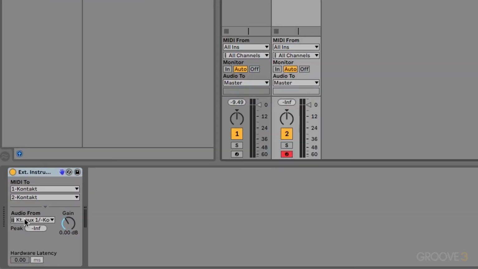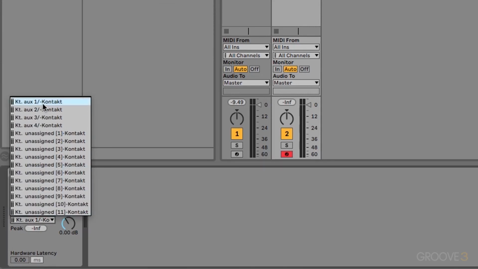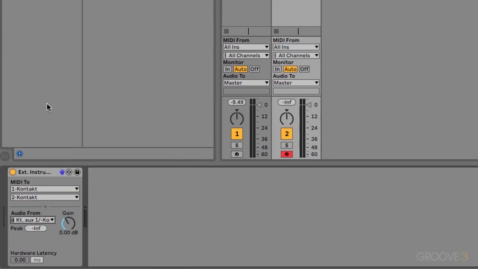Then the final thing that you want to do is from this drop-down menu, make sure that auxiliary 1 is selected. That way you get the stereo audio input into this instrument channel. So now, whenever I have this selected and the monitor enabled, the flute sound is being triggered by this MIDI channel and the audio is being routed into it.